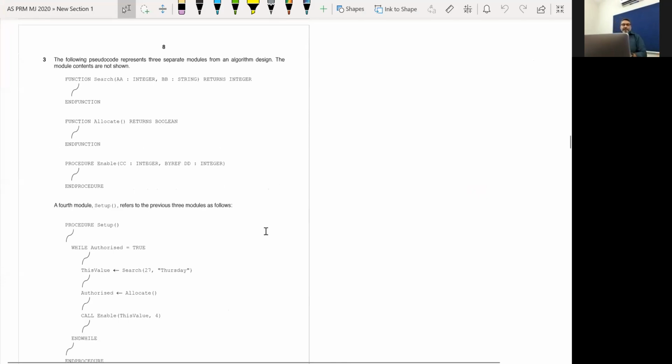It says that the following pseudocode represents 3 separate modules from an algorithm design. There's a function search, then there's a function allocate, then there is a procedure enable. The first function is search. It accepts A as integer, B as a string, and returns integer. Then there is another function, allocate. It returns Boolean, accepts nothing. And then there is a procedure, enable. It accepts CC, and by reference DD.